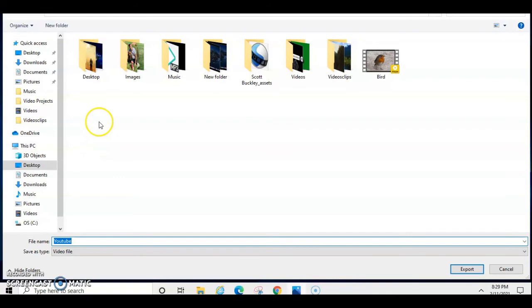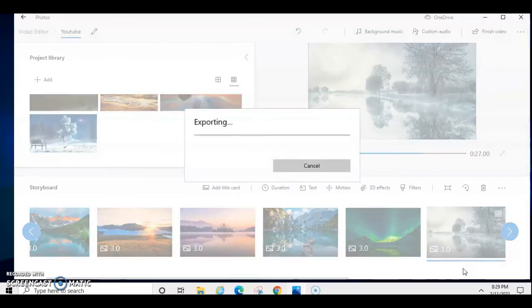And then I'm naming it YouTube. I've got it on my desktop. I'm going to hit export, and it might take a little bit for it to render. But once it's done, you should have a pretty decent looking video.